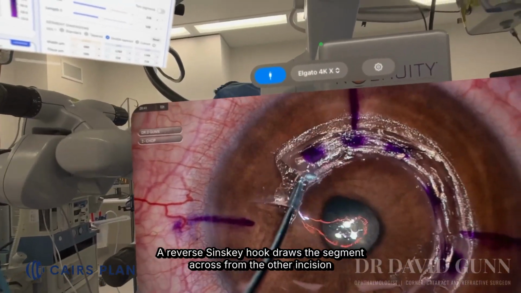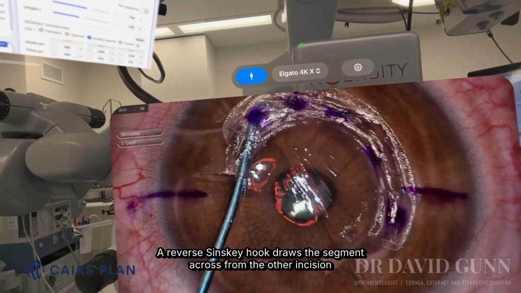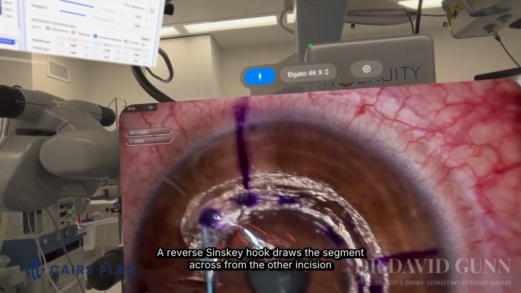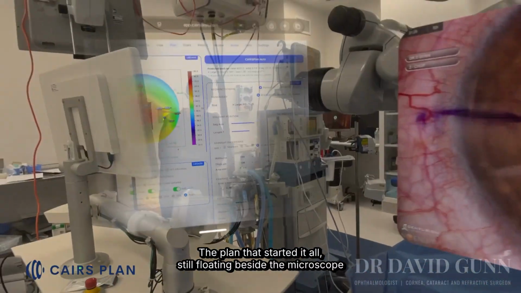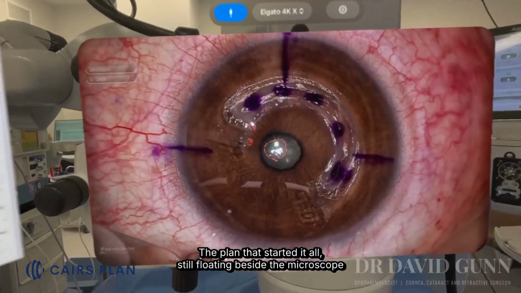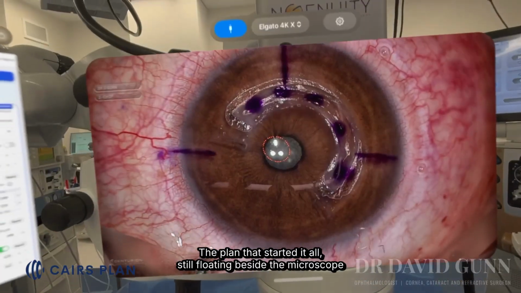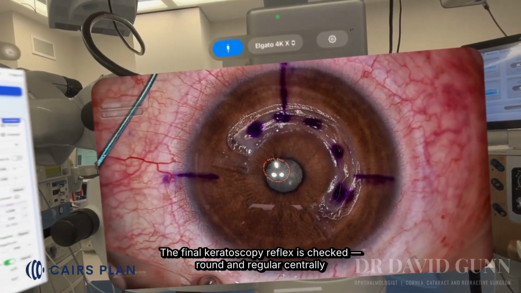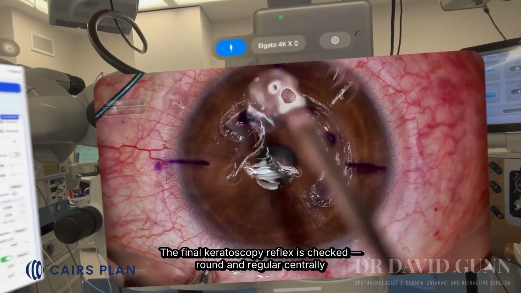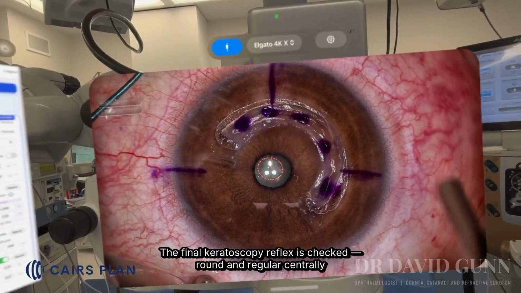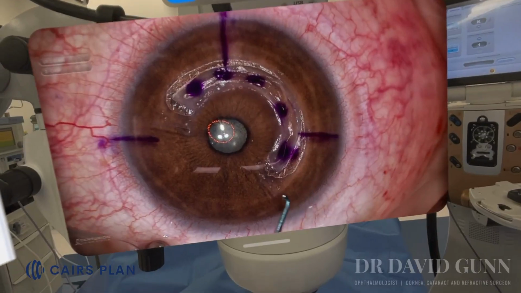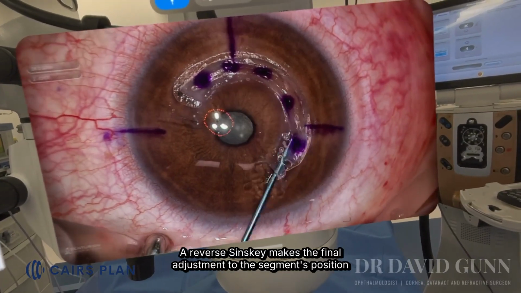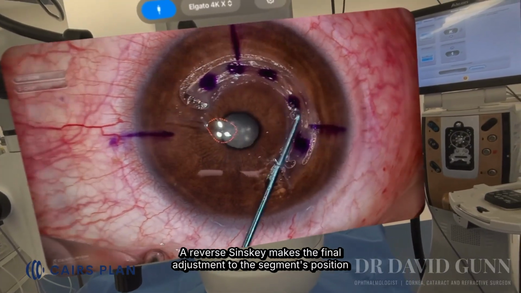A reverse Sinskey hook draws the segment across from the other incision. The plan that started it all, still floating beside the microscope. The final keratoscopy reflex is checked, round and regular centrally. A reverse Sinskey makes the final adjustment to the segment's position.